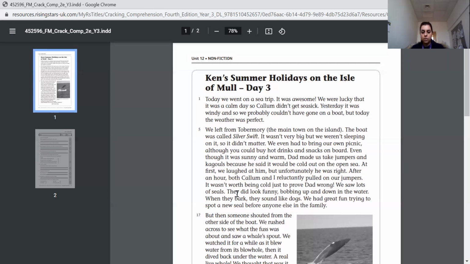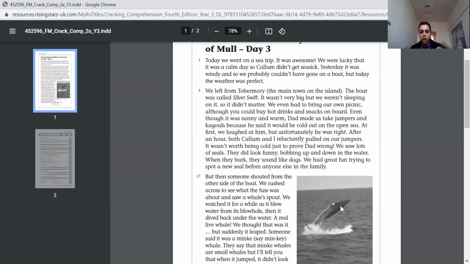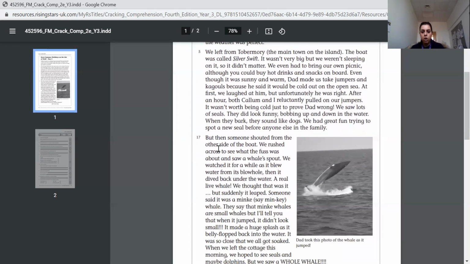We saw lots of seals. They did look funny, bobbing up and down in the water. When they bark, they sound like dogs. We had great fun trying to spot a new seal before anyone else in the family. But then someone shouted from the other side of the boat. We rushed across to see what the fuss was about and saw a whale's spout. We watched it for a while as it blew water from its blowhole. Then it dived back under the water.